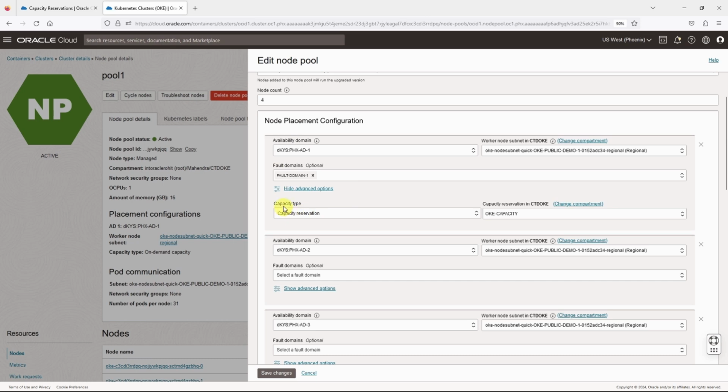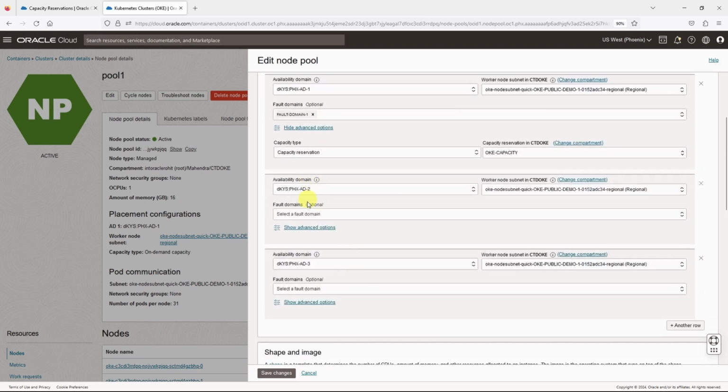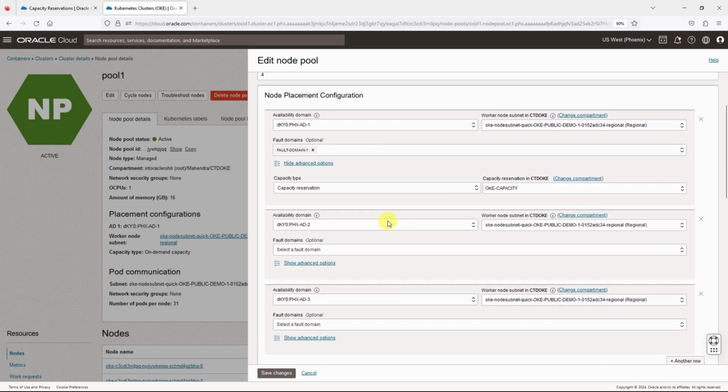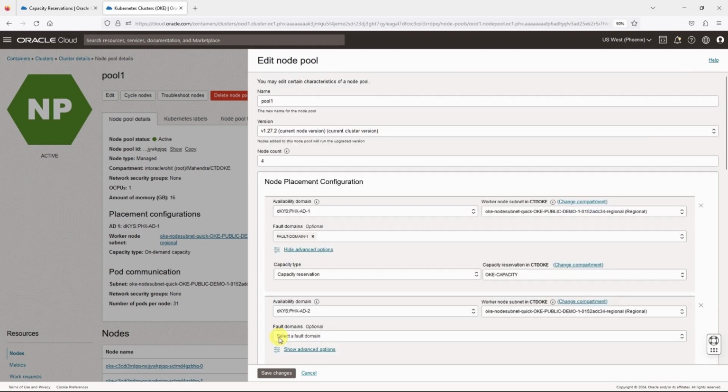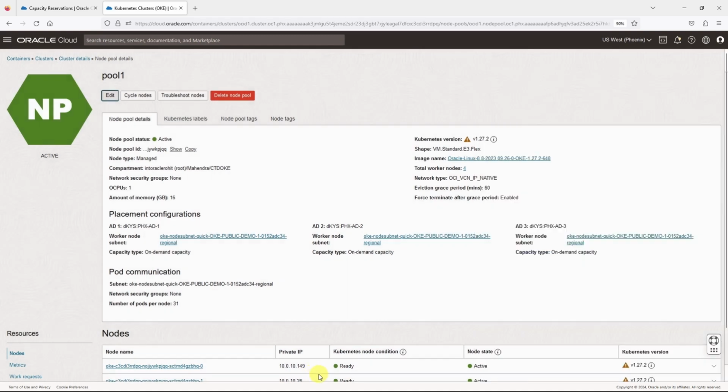As you can notice, I have created one capacity reservation for one of the availability domains. If we specify multiple availability domains in the node pool placement configuration, we can specify a different capacity reservation for each availability domain. But remember, any changes we make to the worker node properties only apply to the new worker nodes. Updating the capacity reservation associated with a node pool will not impact the properties of existing worker nodes. For now, I'll click on cancel.